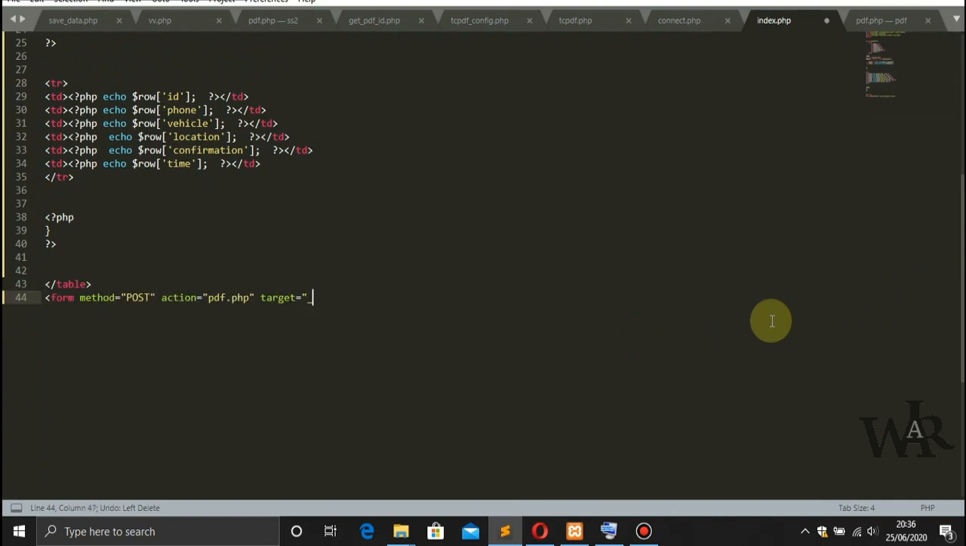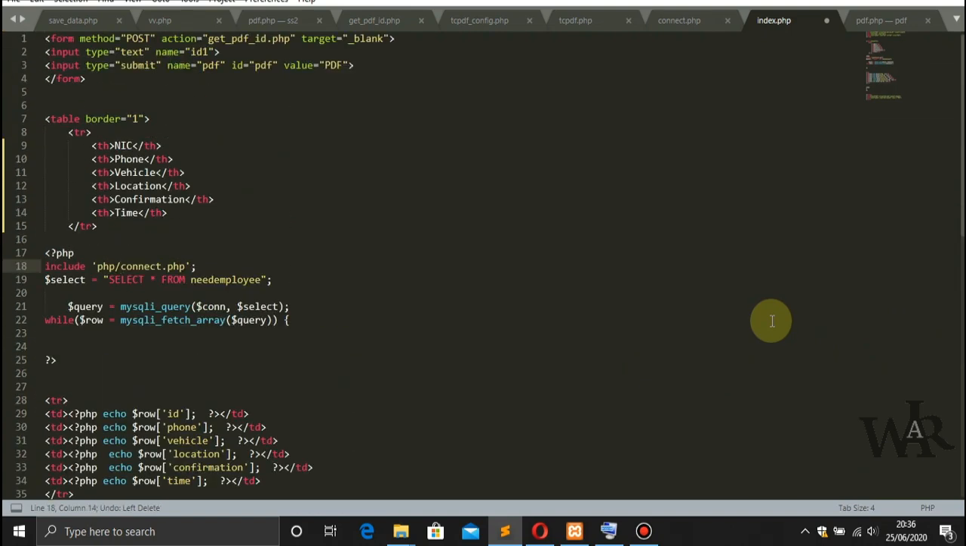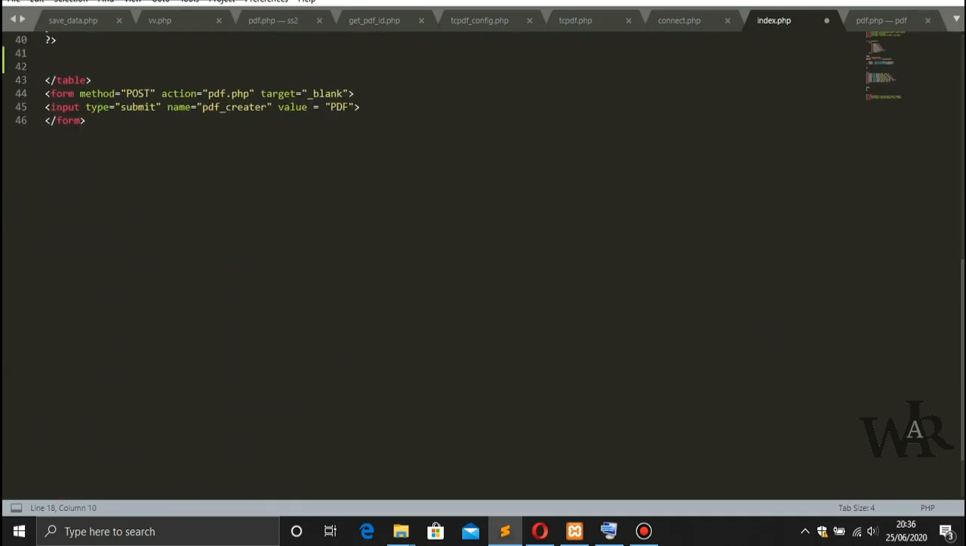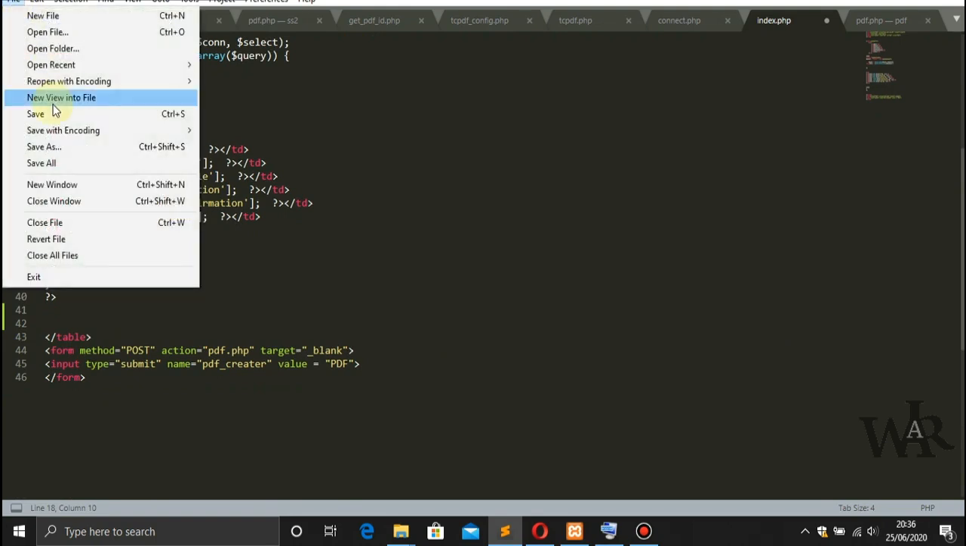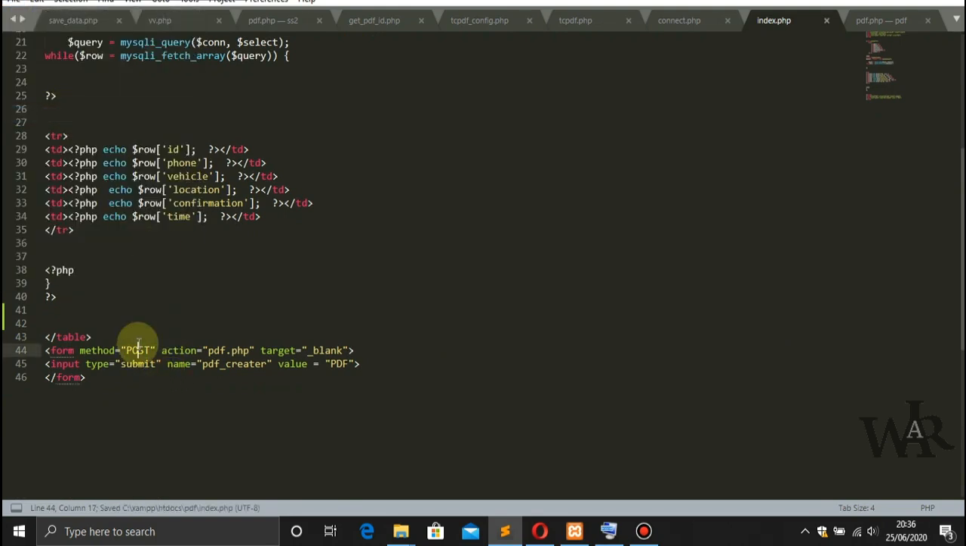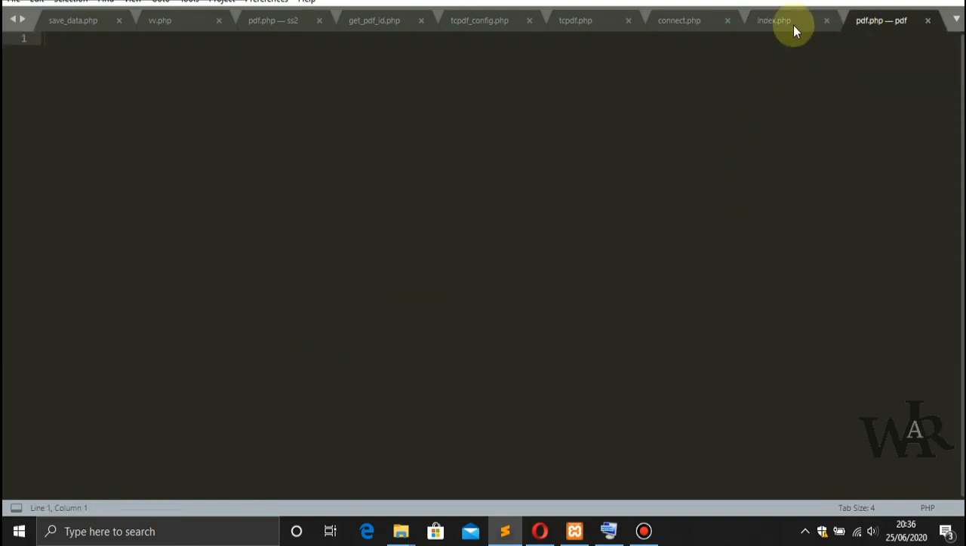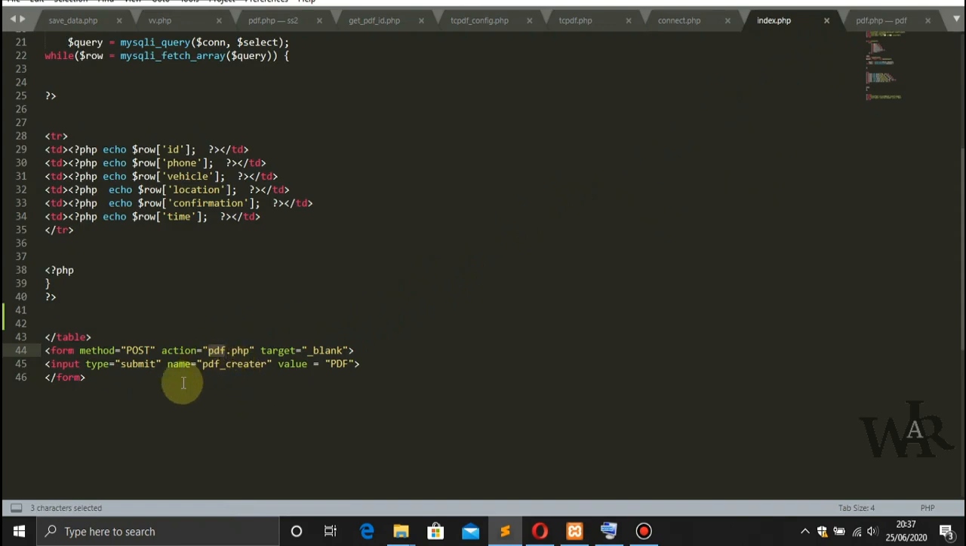Let's create a button. Method is post and action is the PDF file. Now we can add the TCPDF libraries.